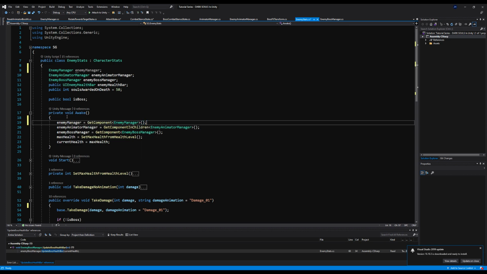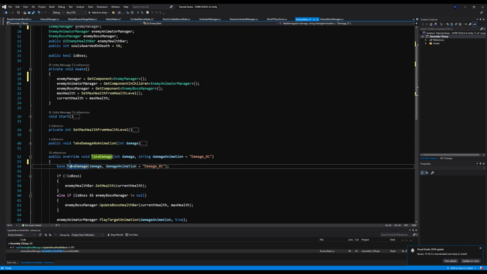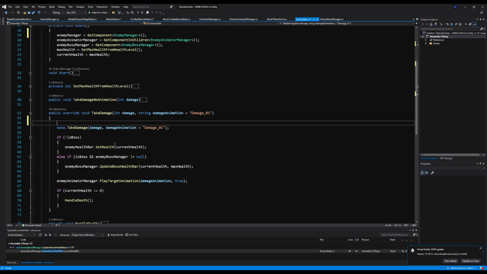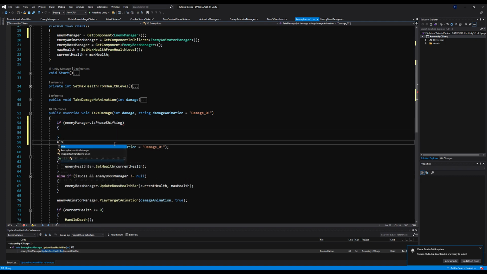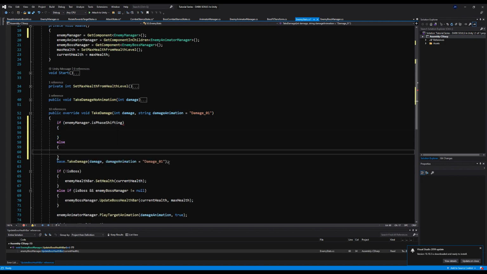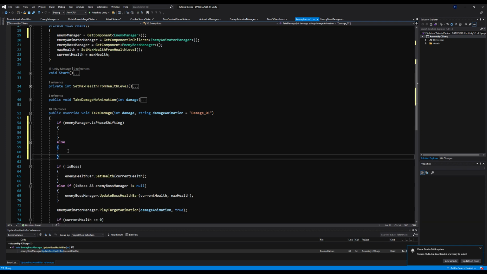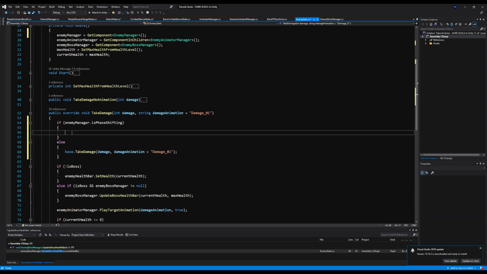Okay, it looks good. Now, bosses in Dark Souls don't usually get stunned when you hit them. They can, but there's a poise effect, and we're going to get to that in the next video. We're going to make poise for our enemies and our bosses. But for now, on take damage, if you're phase shifting, we're going to take damage with no animation. Otherwise, we're going to take damage regularly.